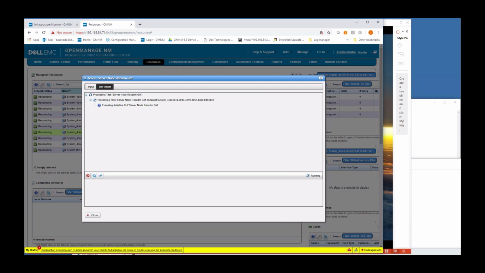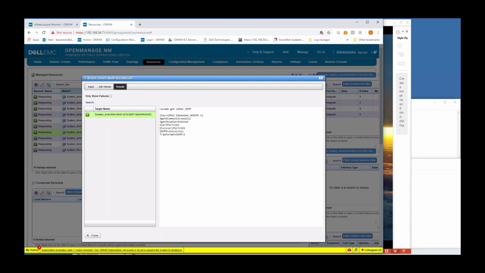And that's going to go out there and interrogate the box at the BMC level, and it's going to come back with information about that particular node. And so I'm only showing you one device here, but if you had 10 or 20 of these you wanted to get information on quickly, this is one way to do it. So we see our complete SNMP setup here.